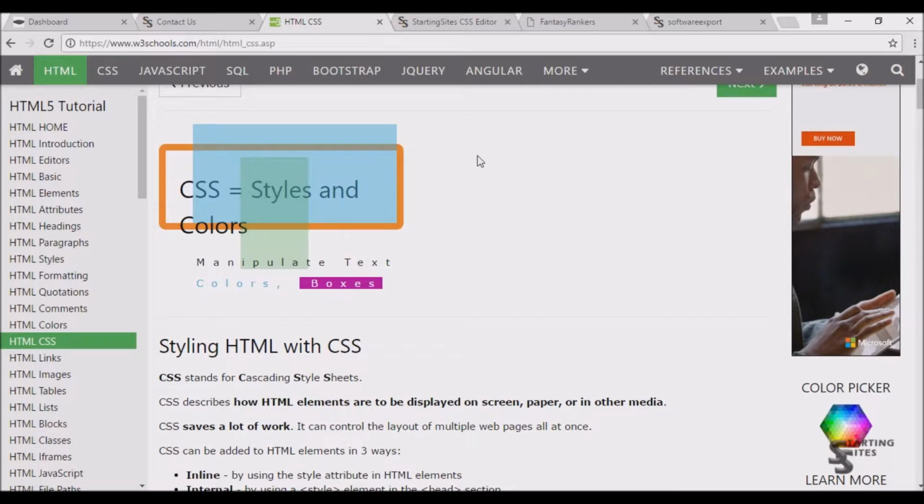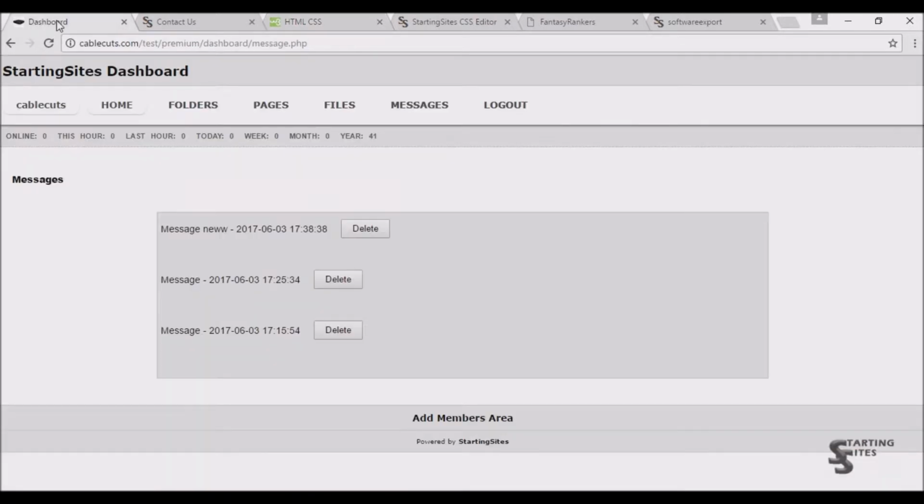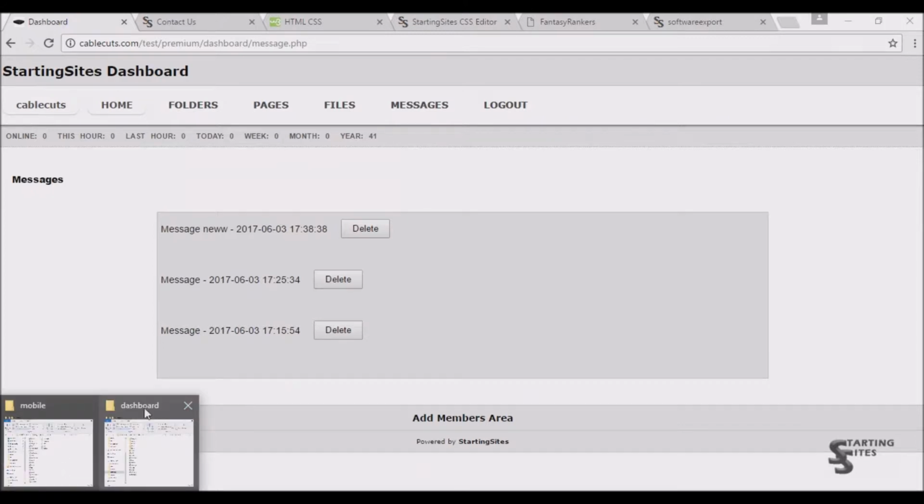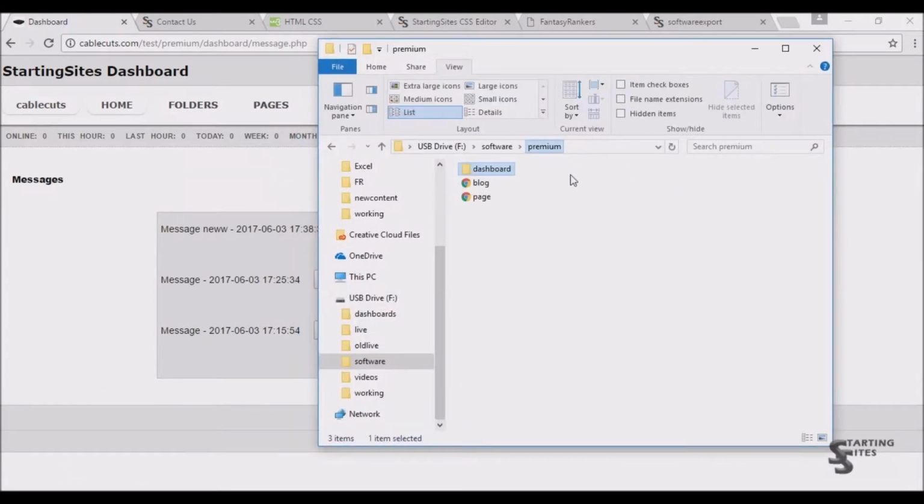But let's go back to the dashboard, or actually let's go to the folder, back to the folder, and back to that first page. So in my first video, I discussed how to create a website using Photoshop, without using code, turning your Photoshop file into code using a converter, things like that.